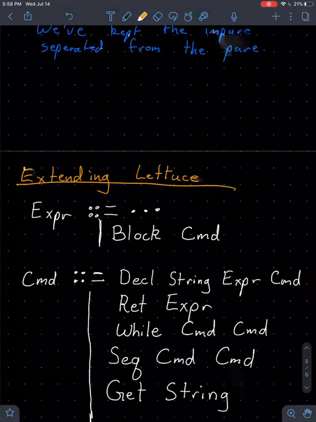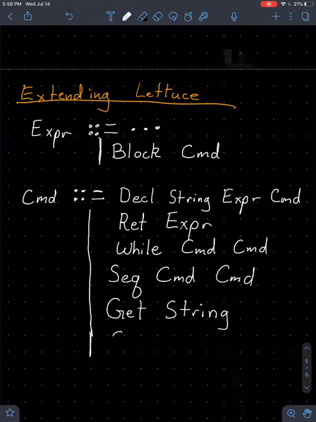What should those take? So we'll call that set, right? Because it's setting a value. What should that take, do we think?